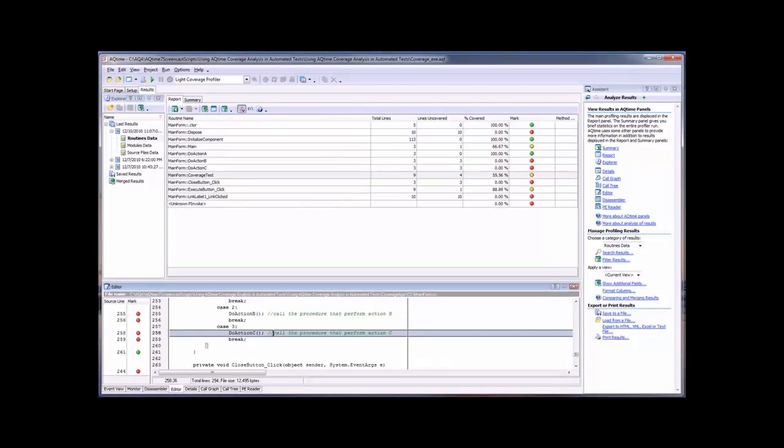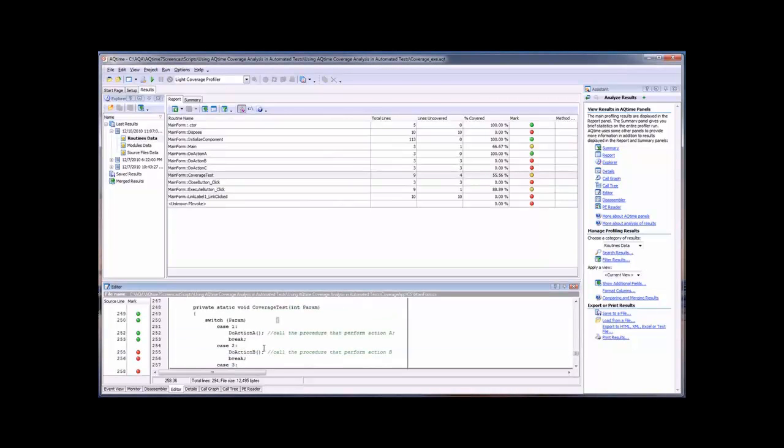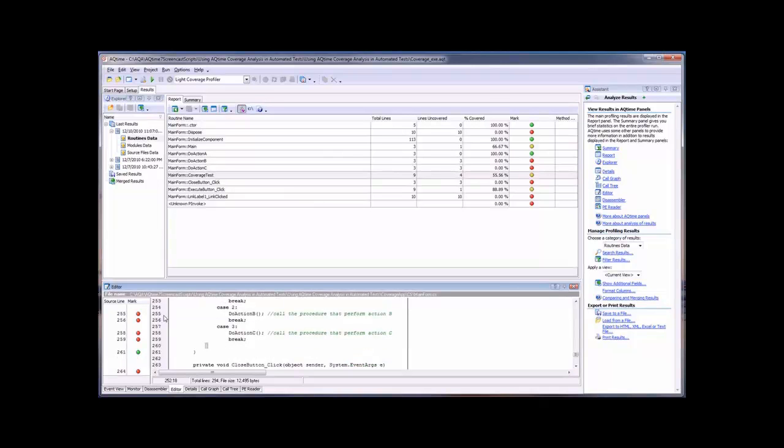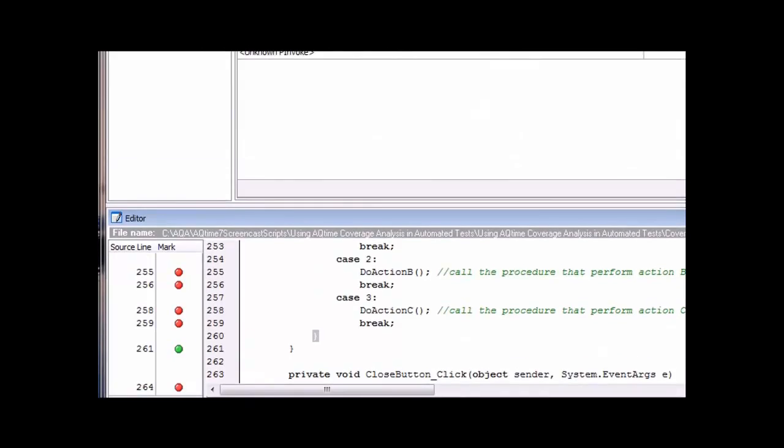Now you can see here that this code contains a switch statement, in which case only the first block of code has been executed during testing. As you can see here on lines 252 and 253, those are the areas we actually executed. But then we've got lines 255, 56, and 57, right here, which were not executed.